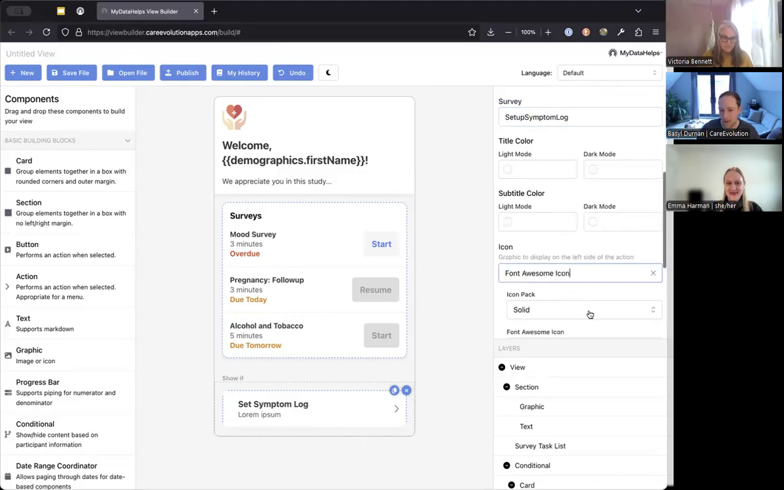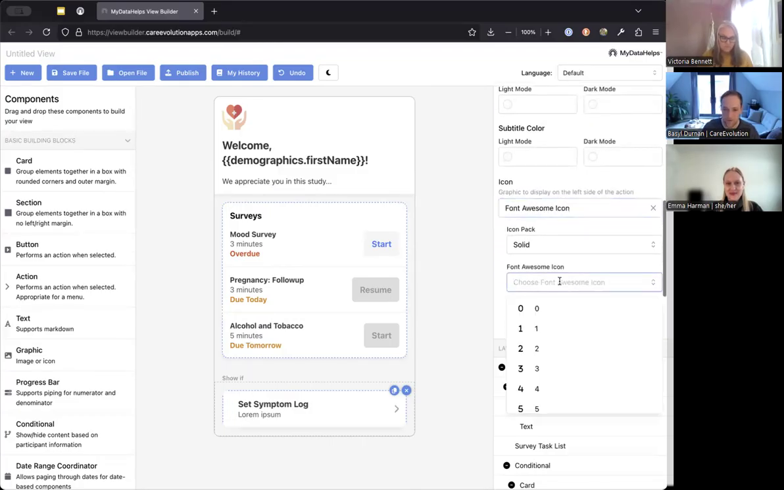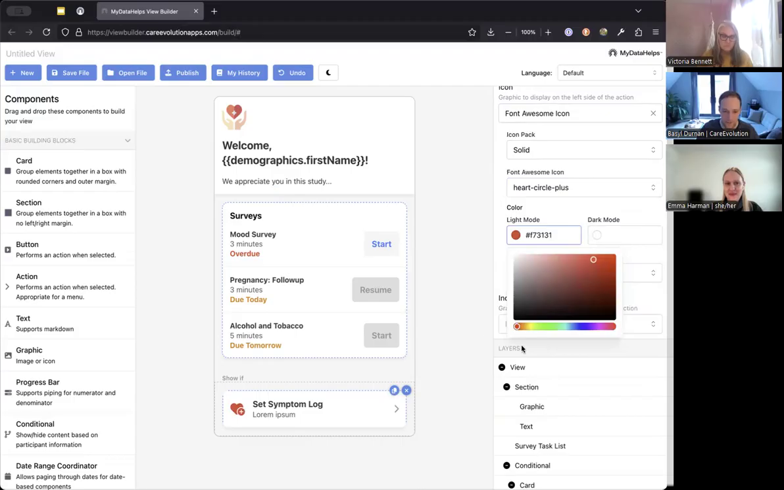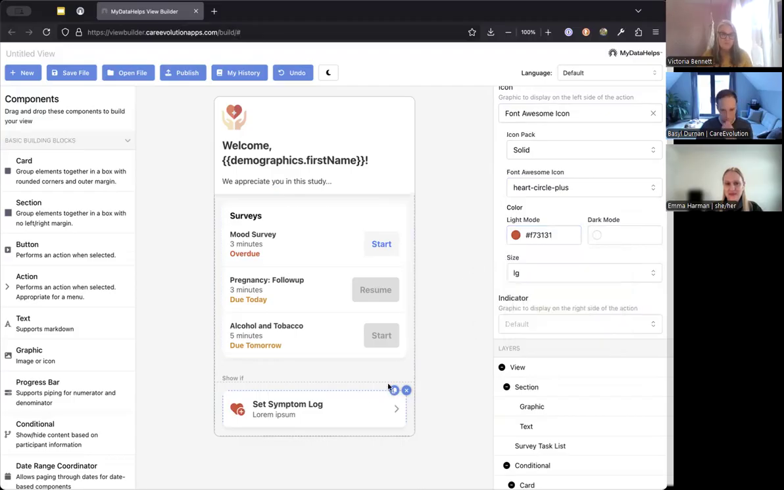And maybe we want to add an icon here, right? We can choose a Font Awesome icon. I know there's one called Heart Circle Plus. Yep. Maybe I'll make that a little bit bigger. And maybe I want to add a little color to that, right? Give it a little bit of a red color for a heart.